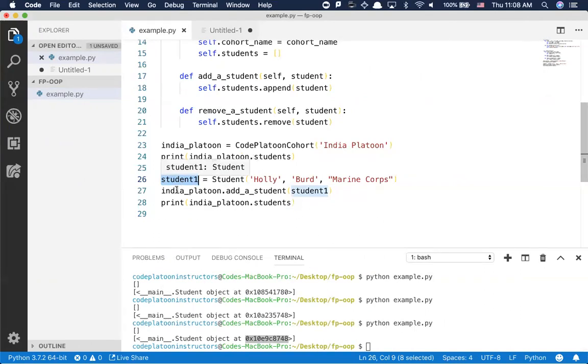So go ahead. I was just going to ask, how does it know that you're going between the different classes? So the question was, how does it know that I'm working between two classes?